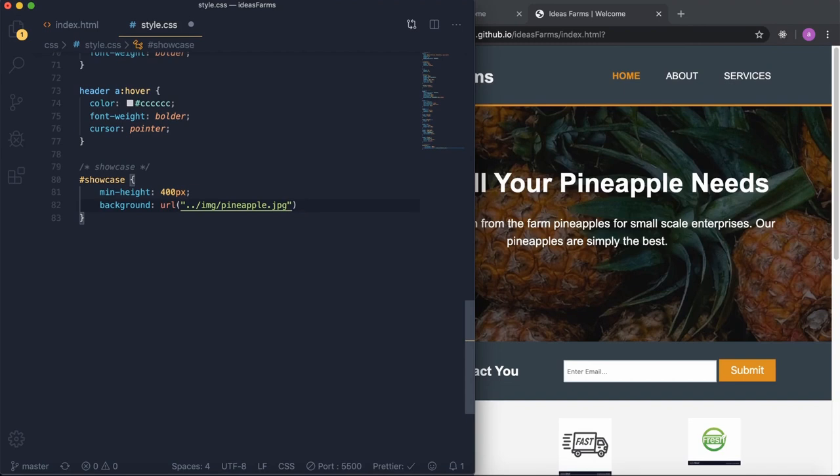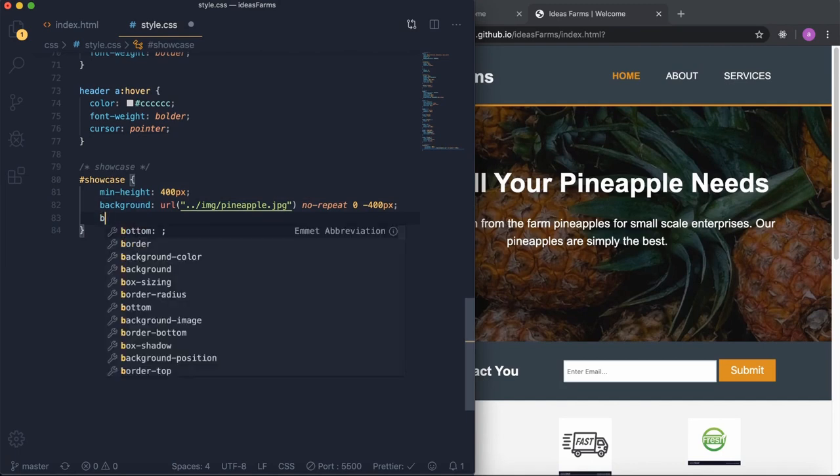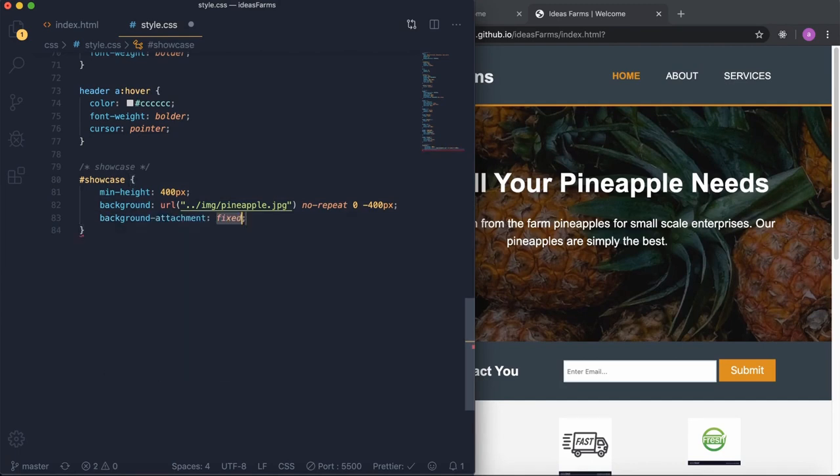So that's our image, and we will then add the repeat. We say no-repeat, and then the position. Sometimes this is not too necessary, but if you want, you add it. You want it to be 0 and then negative 400 pixels. All right, this is the shorthand we learned about. We've already looked at this. This is the image, this is whether we want it to repeat or not. And you want the background attachment. We want it to be fixed.